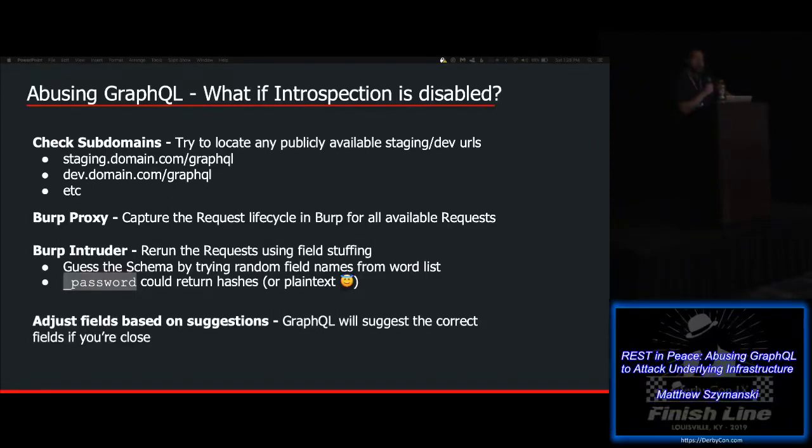So what do we do if introspection is disabled? Right? We don't have access to their entire schema.